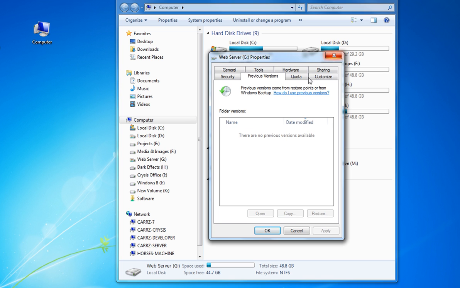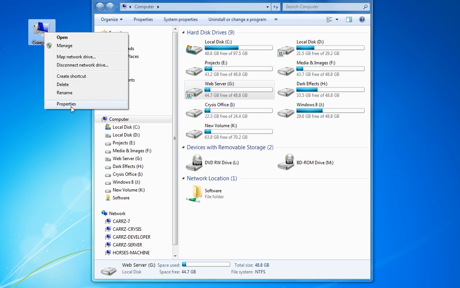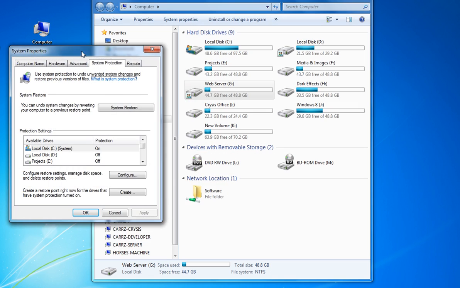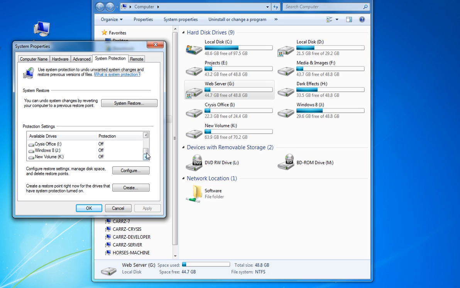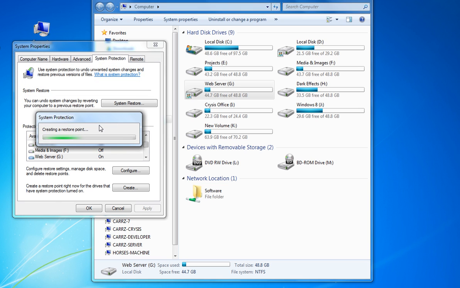However, there is nothing there to restore. So in order to create a restore point and get your system where you want it right now, right click, go to properties, system protection, go down to the drive that you've configured, and click on create. This will create a restore point right now for the drives that have system protection turned on. So web is what we want to do, click create, and it's creating a system restore point.